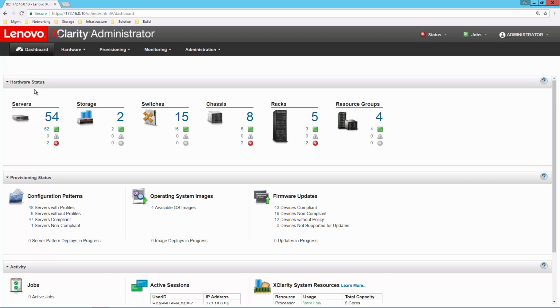So that's a quick look at understanding the infrastructure inventory using XClarity Administrator. It really gives you quick and easy access to detailed data on Lenovo servers, storage, and networking objects.